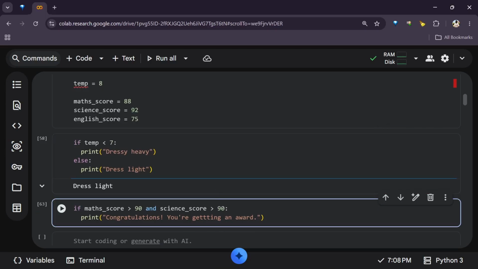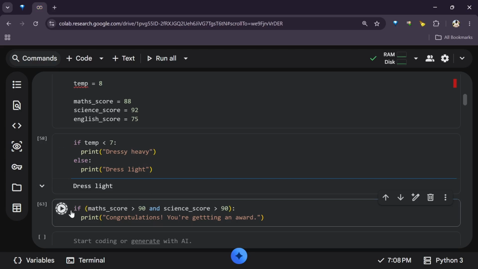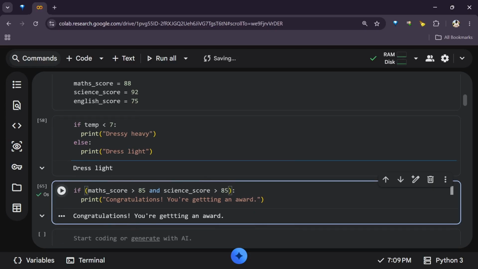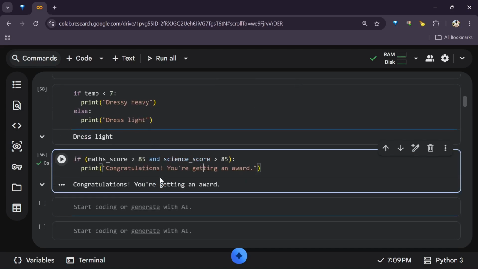However, a cleaner way to write this, once you're having multiple conditions, is to pass in a bracket, which is simply parentheses. You can have all your conditions wrapped in a bracket this way. And if you run it, it doesn't show any error. It still works just the way it should. If you change this to 85 and we run this, now it should print out congratulations, you're getting an award.